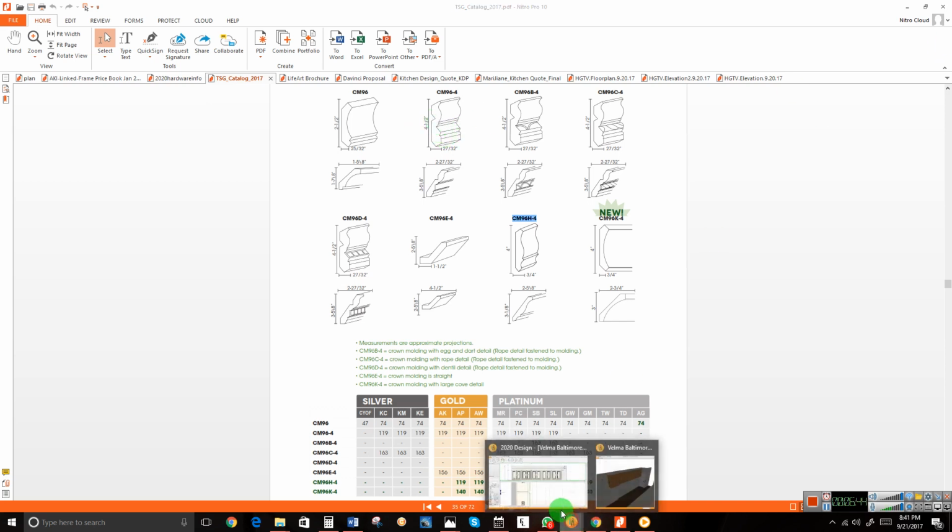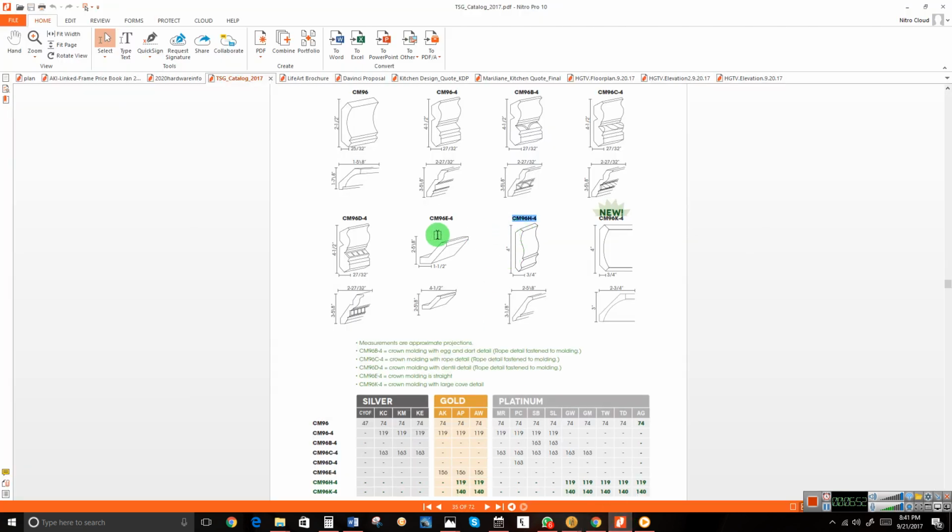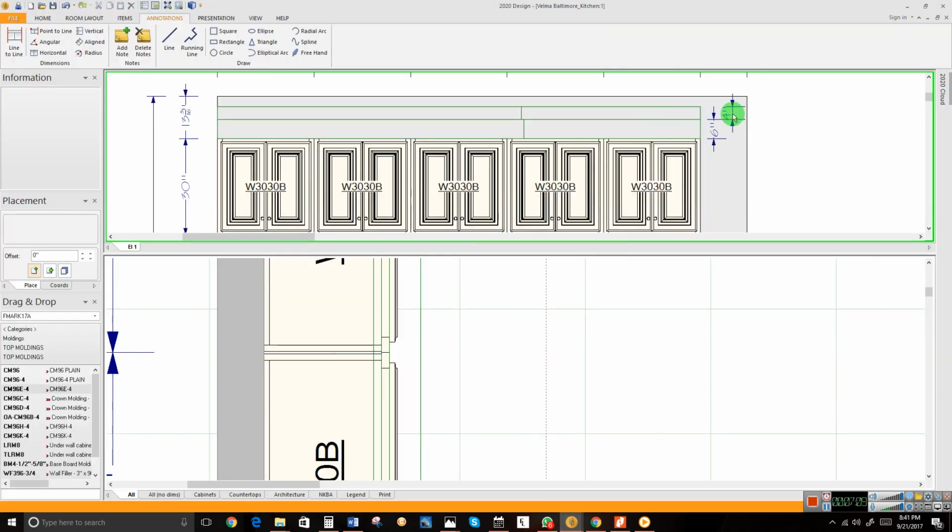But if you go to 2020, look at that. It's a CM96E4. So let's see what that gives. Ah, it's even worse. Look at that. CM96E4 says it's just 2 and 5/8 inches. Now in 2020, it's giving you 4 inches. So be careful. Sometimes it doesn't work that way.